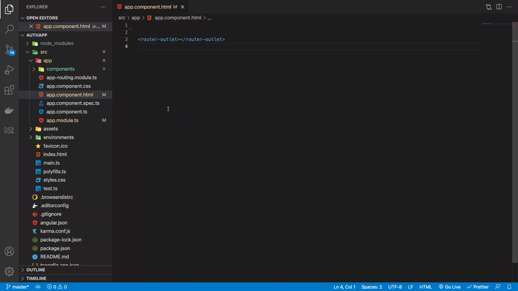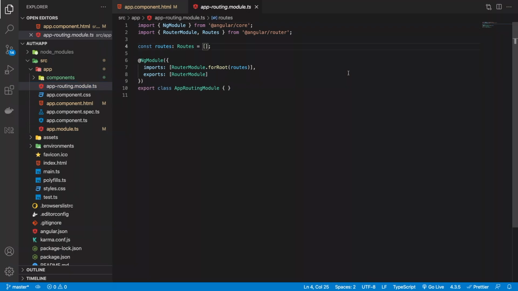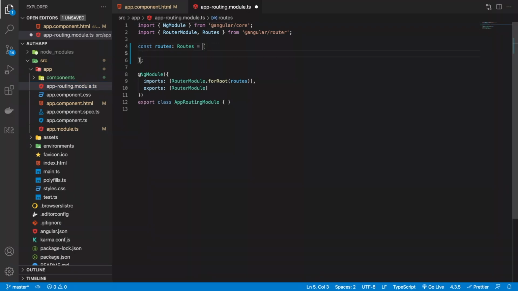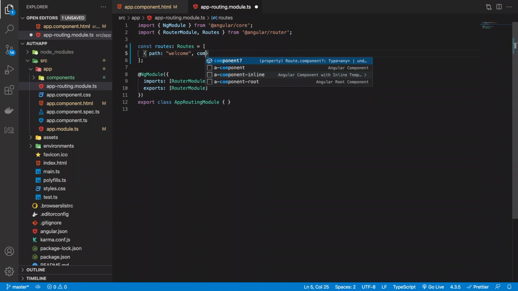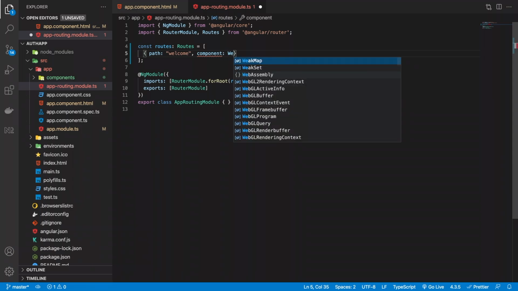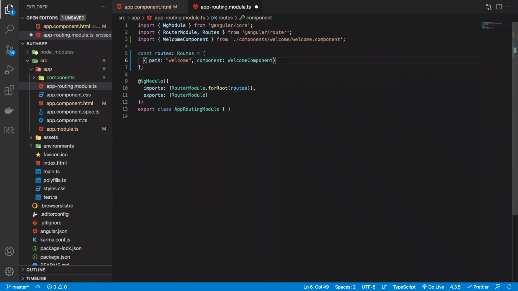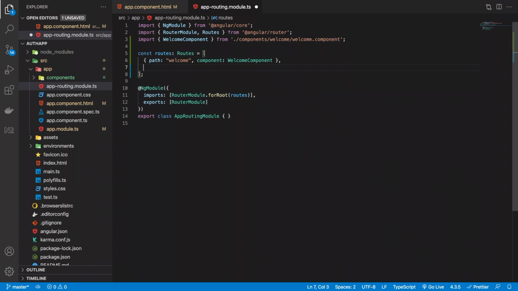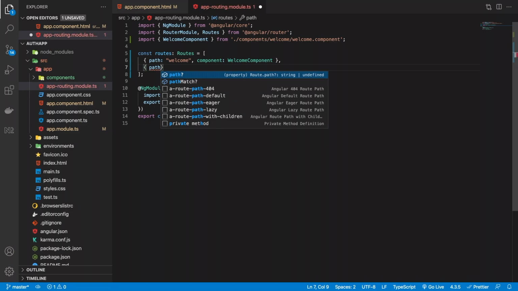So I'm going to save that, and then I'm going to go to the app.routing.module. This is where we want to set up our routes. So we do that by adding curly braces, and we'll add the paths to the route. The first one is the welcome page, so I'm going to say welcome, and we're going to give this a component. So we're going to use our welcome component that we just generated. So it's the welcome component. Later I'll be adding the route guard to protect this component, and then I want to add another route.